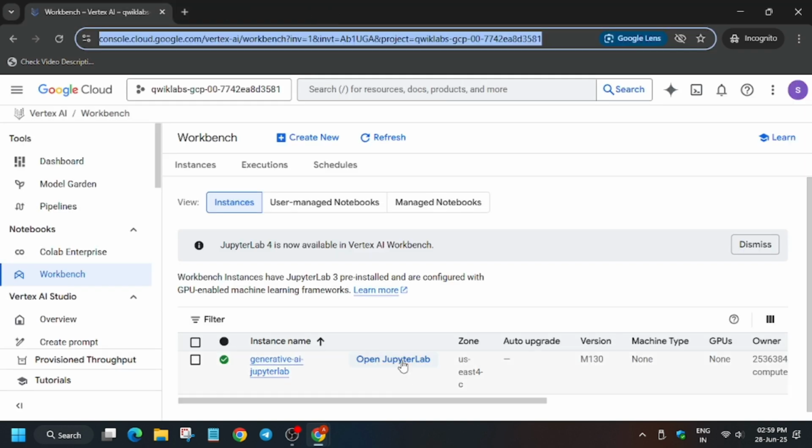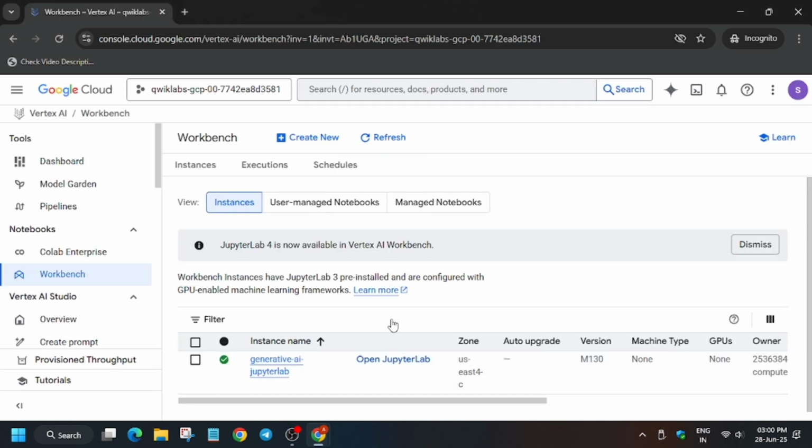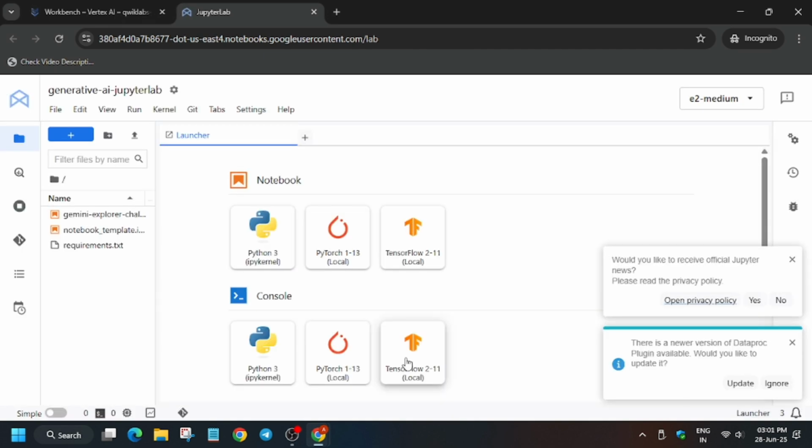Now come back to the Workbench section and open the Jupyter Lab. You have to open the Jupyter Lab like this, and if you face any issue, like the Jupyter notebook is not responding or you get any kind of error, I will show you one error, then just close it and open the Jupyter Lab again. You can see clearly we got this kind of error. You may get some other error, so just close it and open the Jupyter Lab again. It takes time to open, so just wait for a few more seconds. Finally, the Jupyter notebook is now ready.